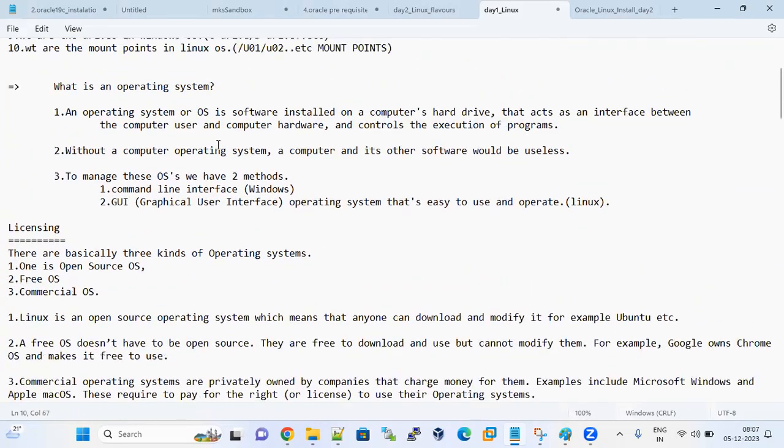What is the operating system? An operating system is software that is installed on a computer. An OS is software. We have to install it after purchasing a computer. For mobile, it is pre-installed. For mobile, what is the operating system? It's mostly Android. For any mobile, the operating system is pre-installed. You just plug in the charging and switch on the mobile, and the operating system is already installed.